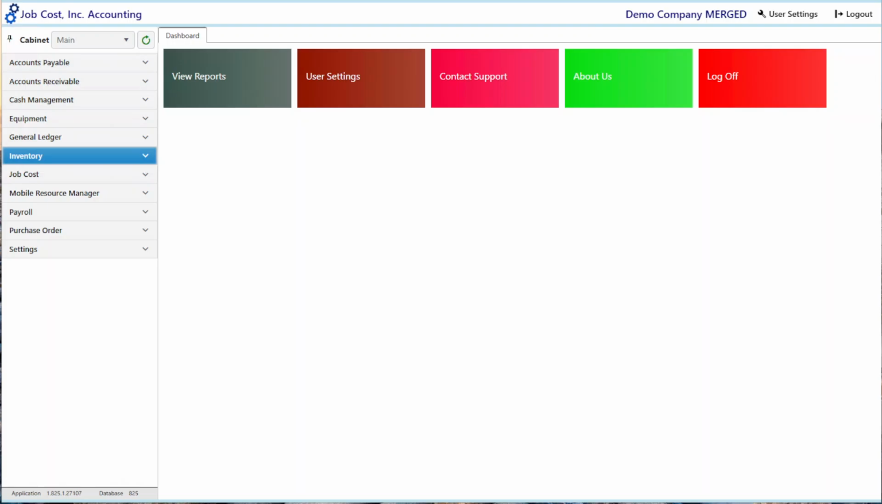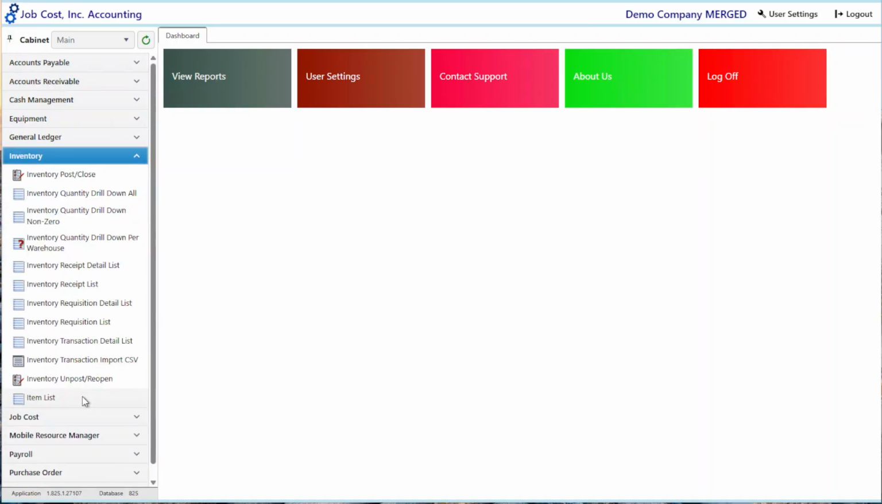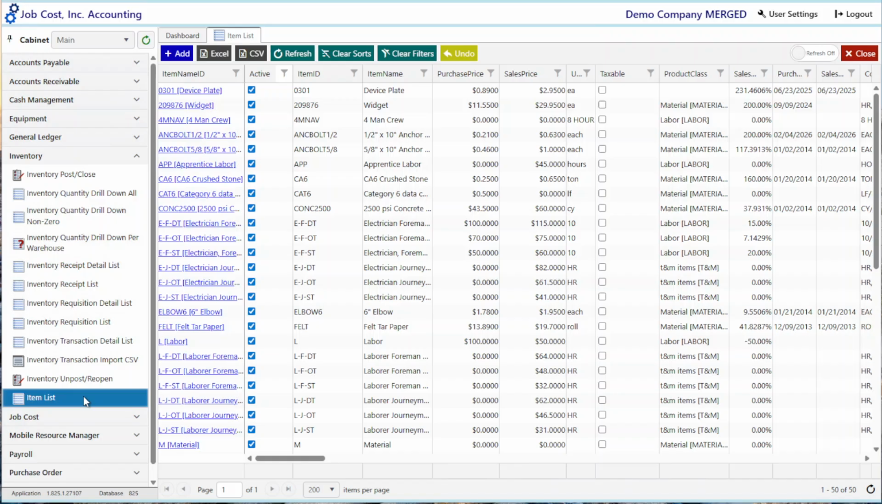This is a JobCost.com video tutorial on inventory item page tabs. In the main cabinet, go to Inventory, click on Item List, choose an existing inventory item. Click on the item name ID from the item list.